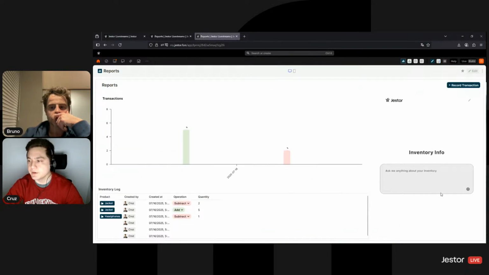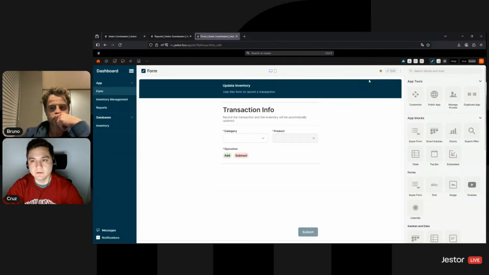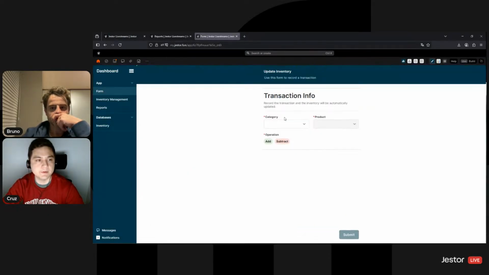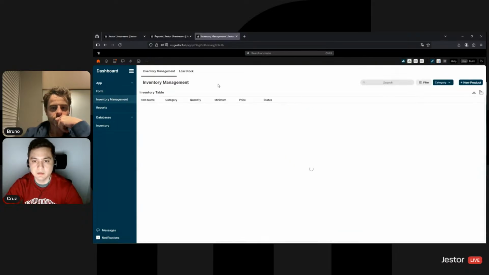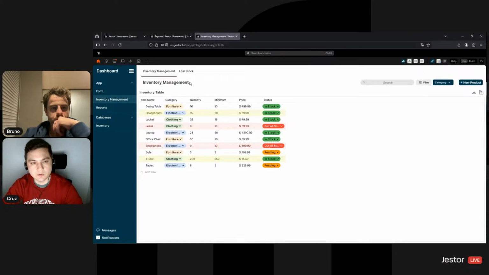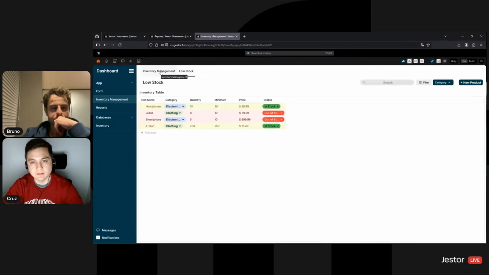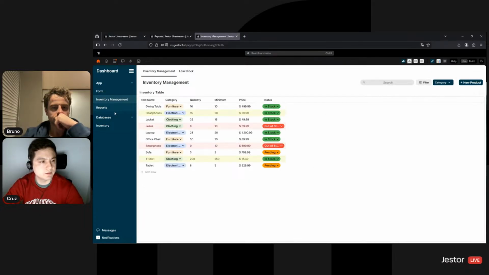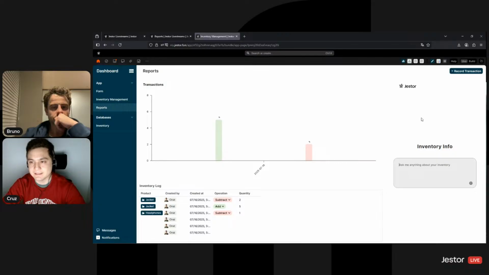So there you go. We have the chatbot here. We can go back to the app and see everything here. We have the form, we have the inventory management dashboard. We can see the tables with information, the filters here, and now reports also has the chatbot.